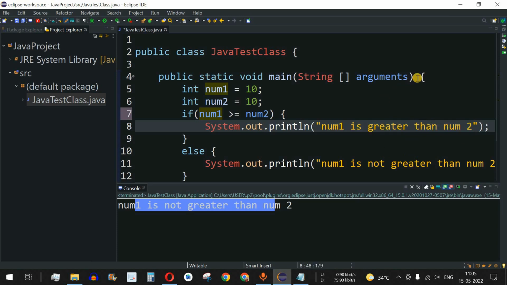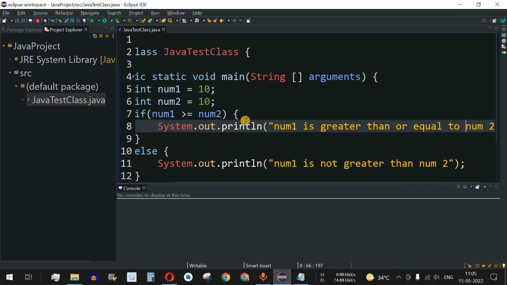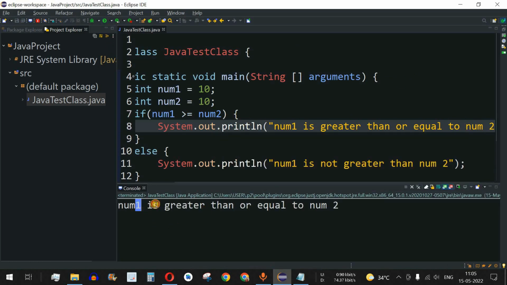What we will do is num1 is greater than or equal to. We will just change the string so that it becomes sensible over here. So we have changed the string. So let me save this file and try running this code. So as we can see, num1 is greater than or equal to num2.